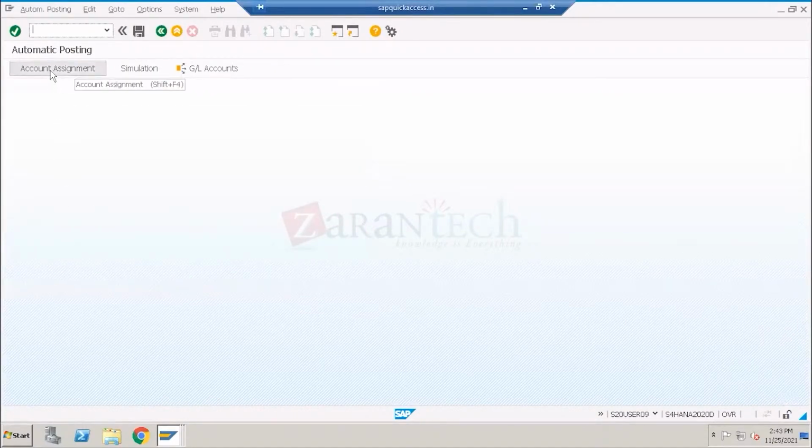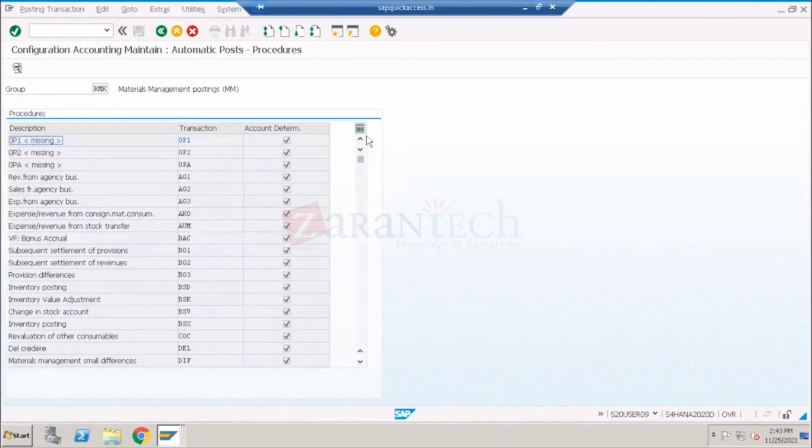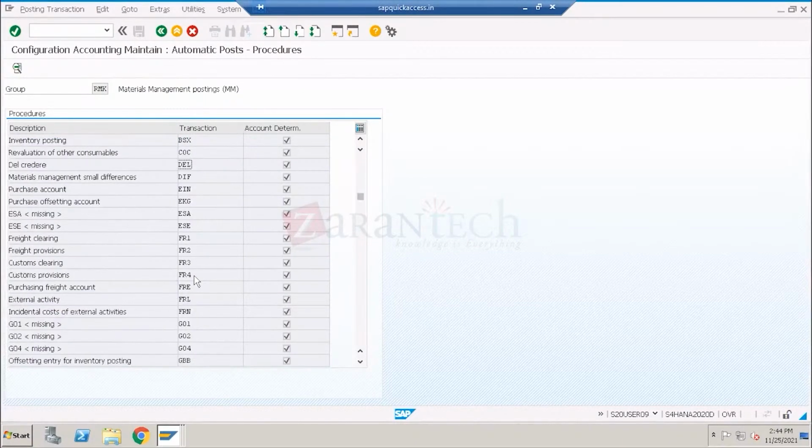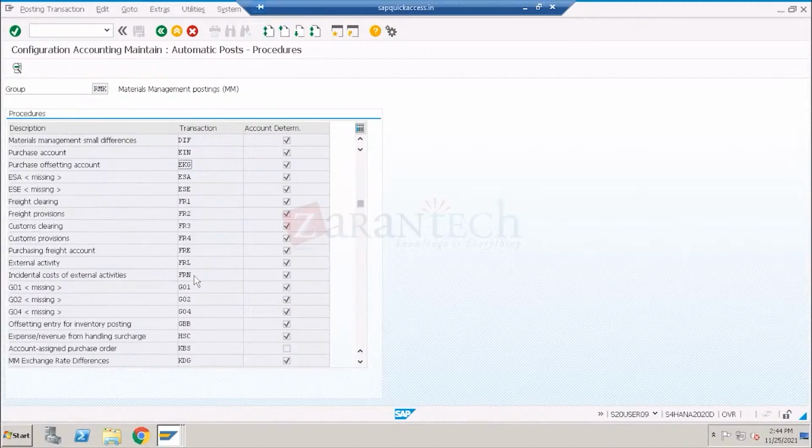Click on account assignment. These all are called the transaction keys. How do I remember, Mahesh? That is practically challenging for everybody. As a consultant, if you practice regularly and know how to determine, it will be on the tip of your tongue. No need to worry about all these things.